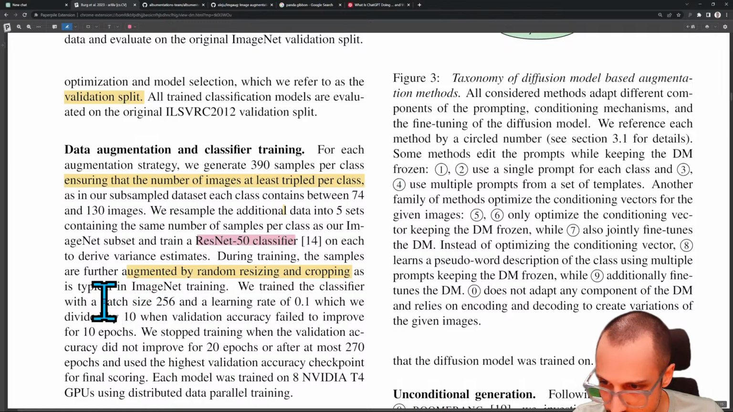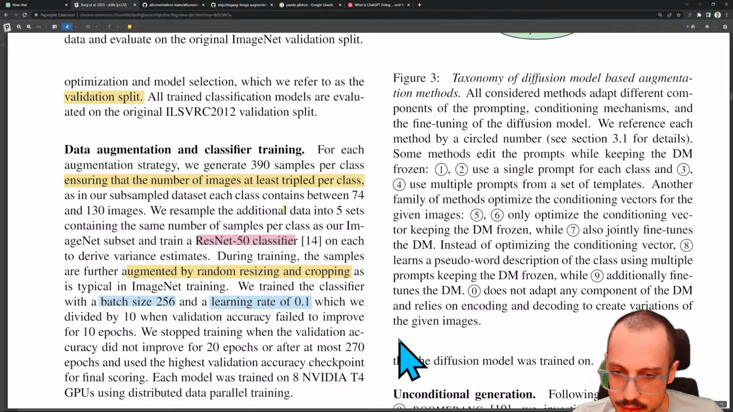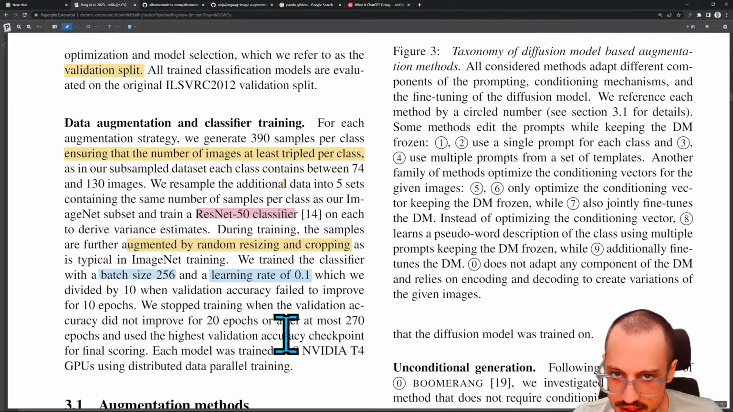That's quite a big batch size. So they're definitely using big GPUs. Learning rate of 0.1, which is actually quite big. That's a big learning rate. Then they have here a learning rate scheduling. So they're doing learning rate scheduling that's conditional on the validation accuracy. We stopped training when the validation accuracy did not improve for 20 epochs or after at most 270 epochs. Each model was trained on 8 NVIDIA T4 GPUs using distributed data parallel training.